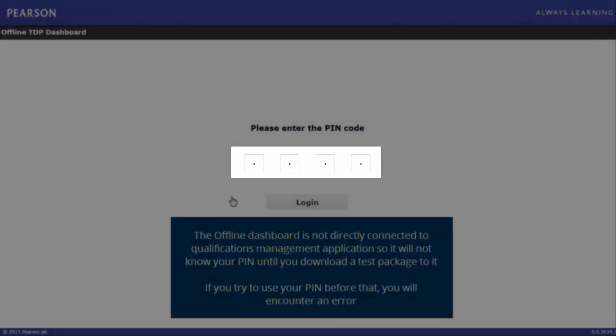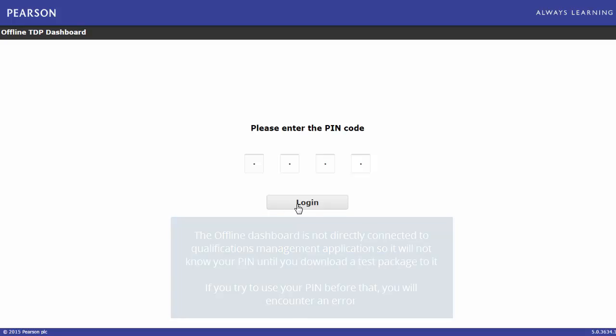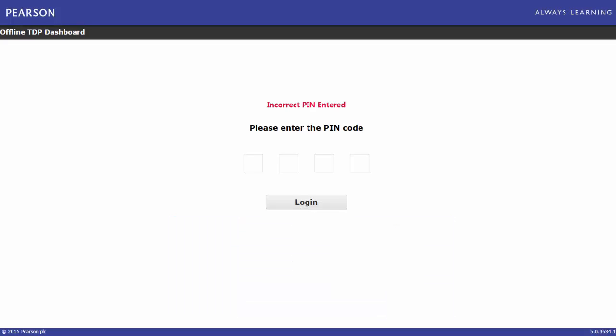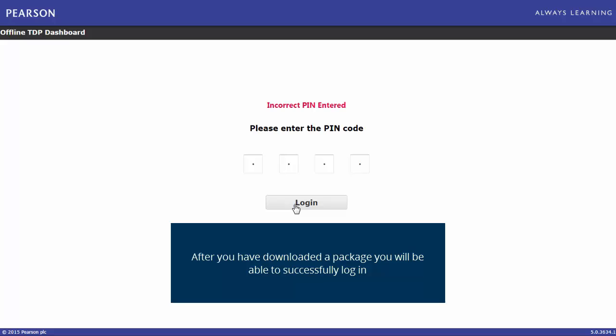If you try to use your PIN before that, you will encounter an error. After you have downloaded a package, you will be able to successfully log in.